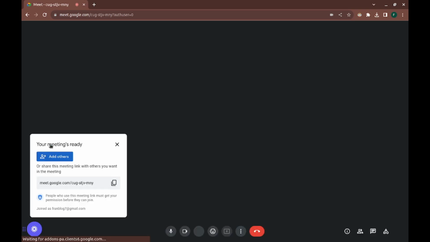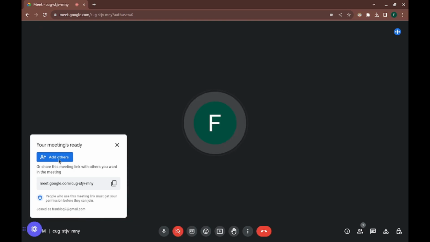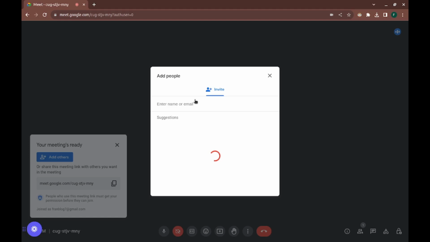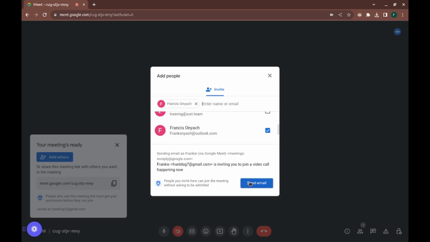Now here you see we have add others. So I can add them by adding their email addresses here and sending them an invite, for instance, or I can also copy the link and share with them. So let's say I want to add others here. So I have a place where I can enter their emails and send them invites. For instance, let me just pick a random email here. Let me just take this and then now send email. Now this will send an invite to anyone that I have selected to participate in this meeting.